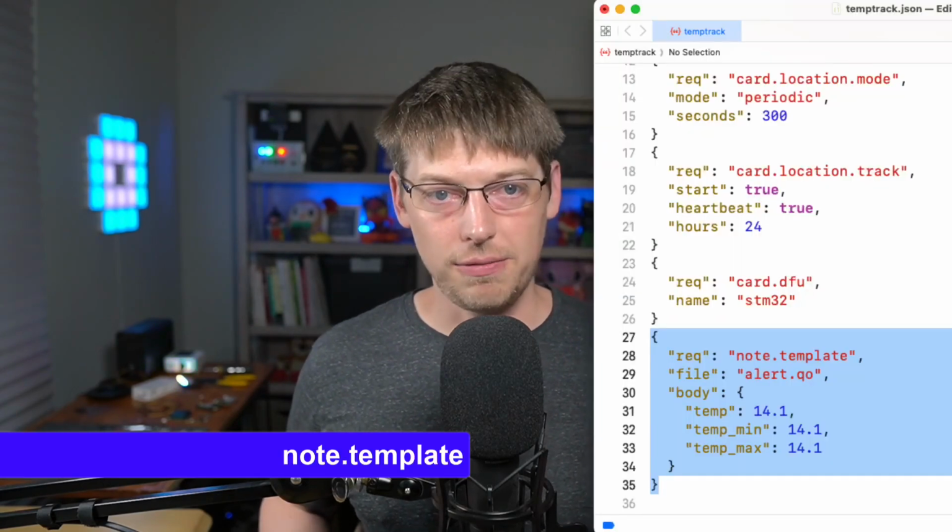I am, however, going to define one note file for the device, and that's for alerts. For TempTrack, we're going to monitor the temperature of the device while it's in motion and send out alerts if it leaves a configurable range. And so for those alerts, I'm going to use the following note file.